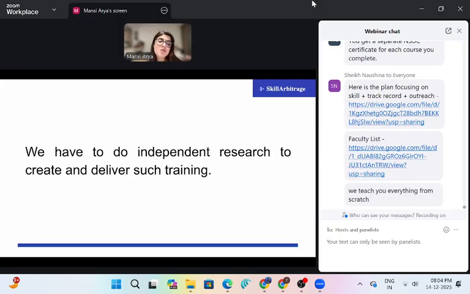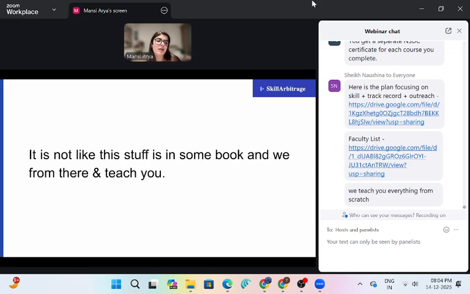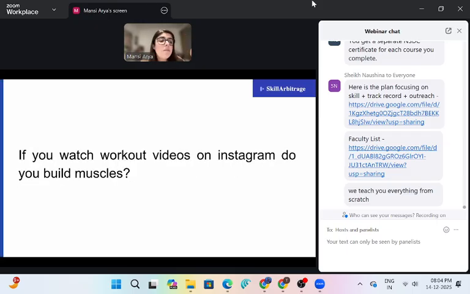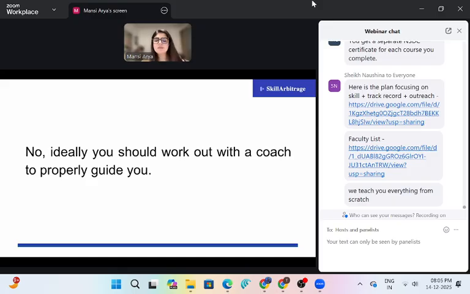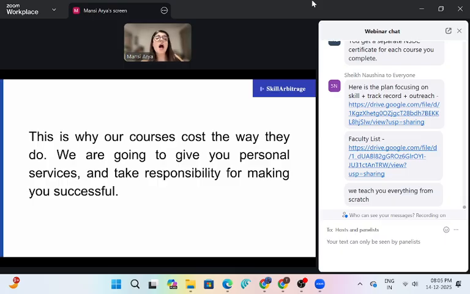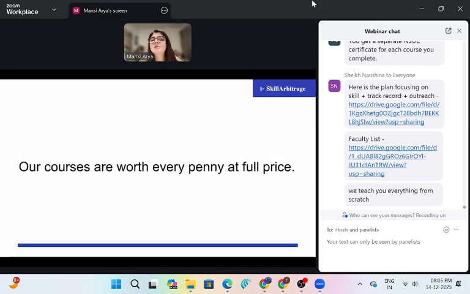We have to do independent research and to create and deliver such training. And it's not like this stuff is off some book that we can just copy from there and teach you. It's not just some content that we're offering, it's a full-fledged training, like a career services program that helps you get paid work. Now, if you watch workout videos on Instagram, do you build muscle? No, you don't, right? Ideally, you should work out with a coach to properly guide you. Getting a job or freelance work is also no different, which is why our courses cost the way they do. And we're giving you personal services and we take responsibility for making you successful. Our courses are worth every penny at full price.